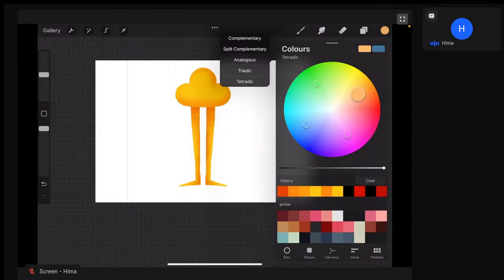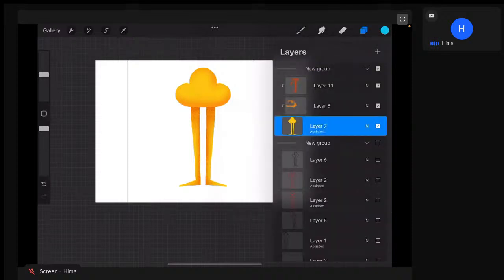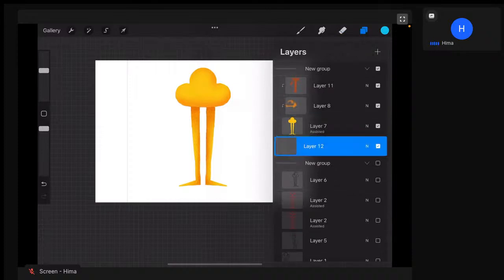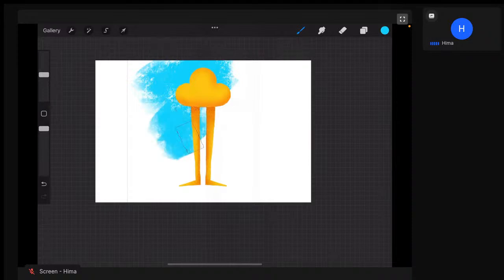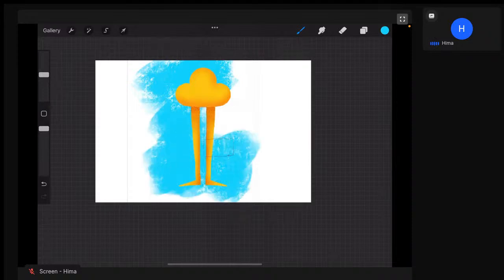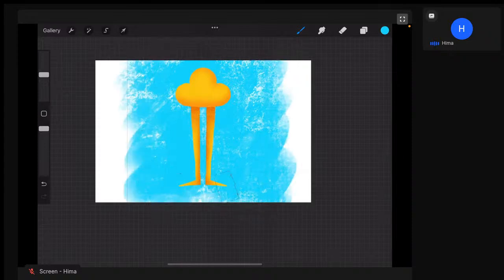So you can choose split complementary. I usually like to have a couple of options. So I'm gonna pick the yellow that I chose. And I really like this light blue. So I'm gonna pick that. I'm gonna use this as a background and just scribble around. So this is the lightest color that is going to be there right now in my thing.